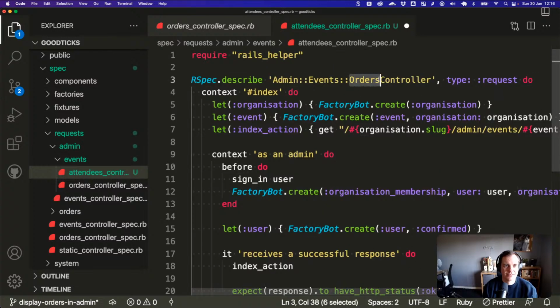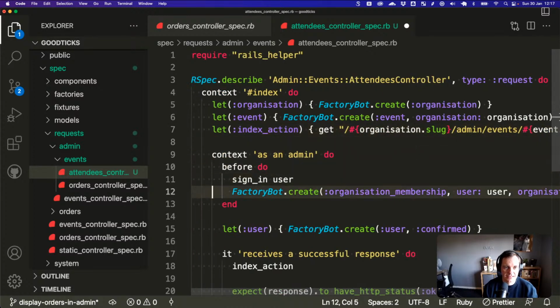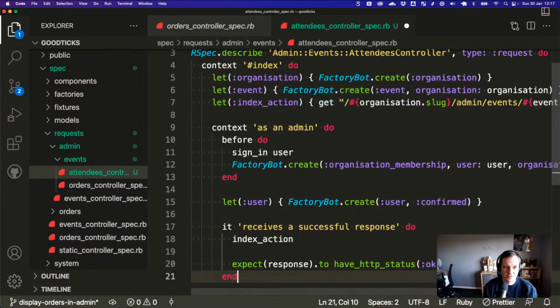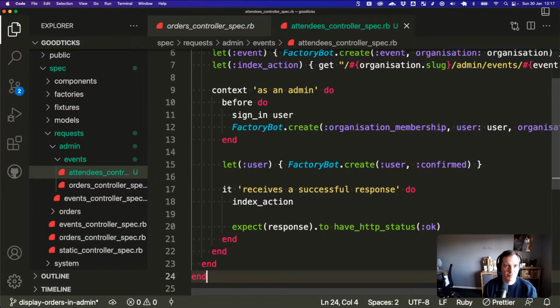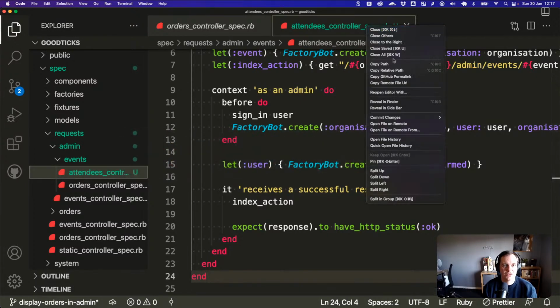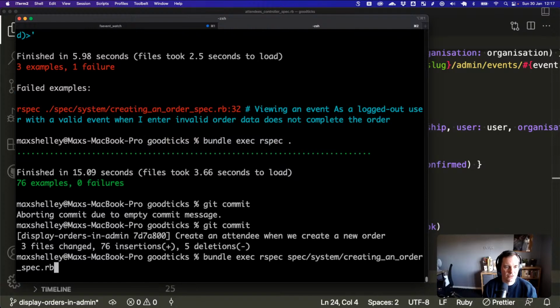Again, there's loads of stuff we haven't done. Don't worry about it. It's the stream. Organization we need, event we need because we're nested within it. The index action is within here. Event orders, and this is going to be attendees. As an admin, just signing you up. Great. So all this is really doing is expecting us to have a page there. So this should just fail because we've got nothing. We've got none of that stuff.